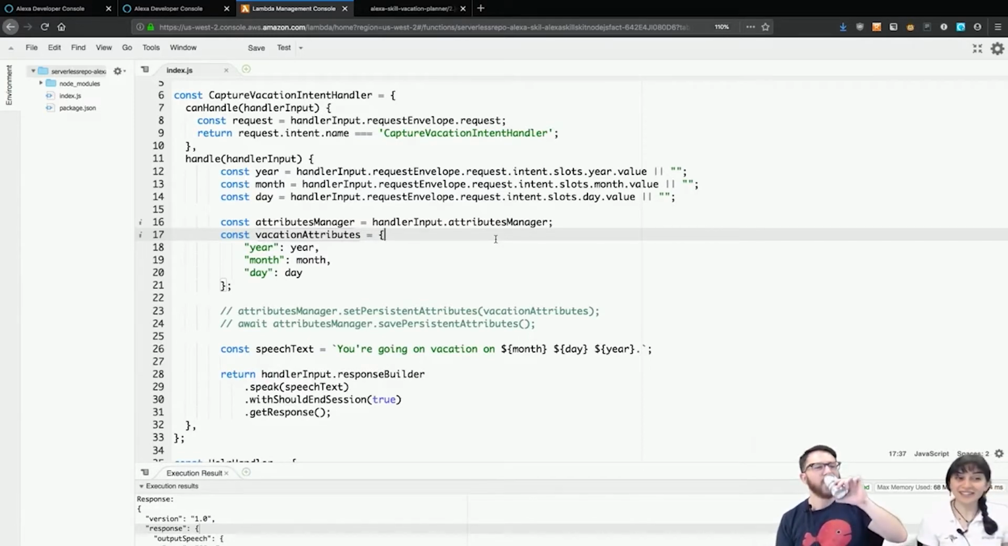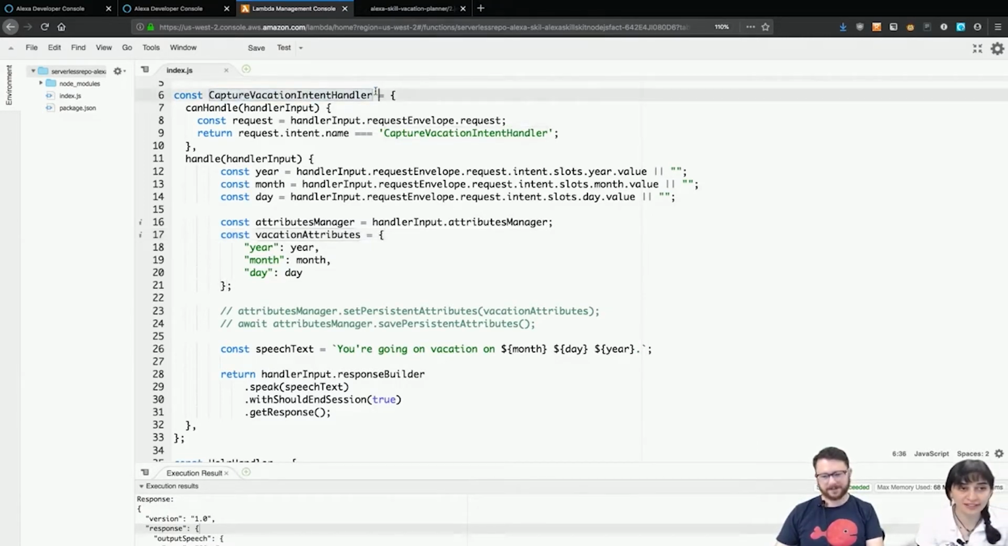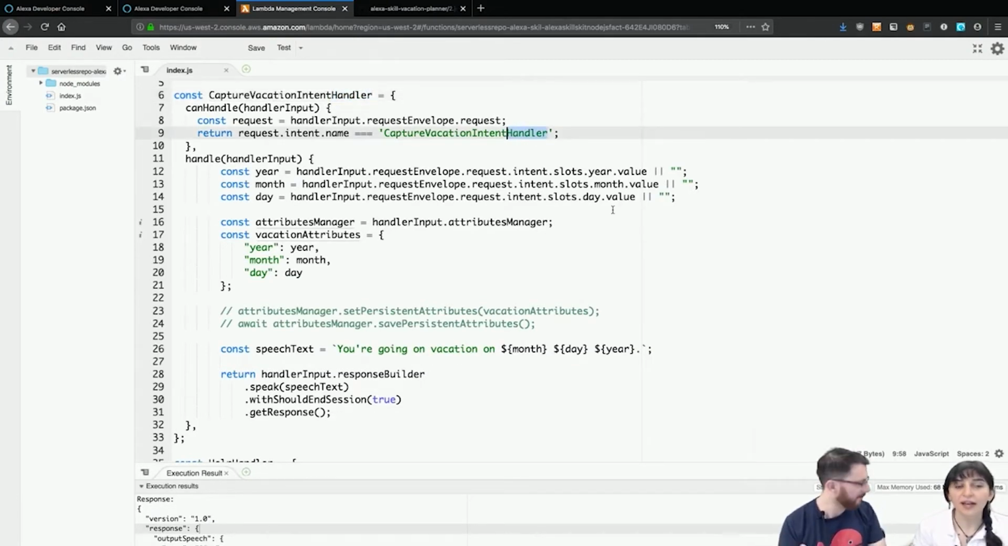So now we have the handler. Again, we are checking against capture vacation intent handler. I think we need to change this to intent. Oh, that one is handler. You're absolutely right. The one we want to change is actually the name in the model, and it should be exactly the same as the one that we had in the model.